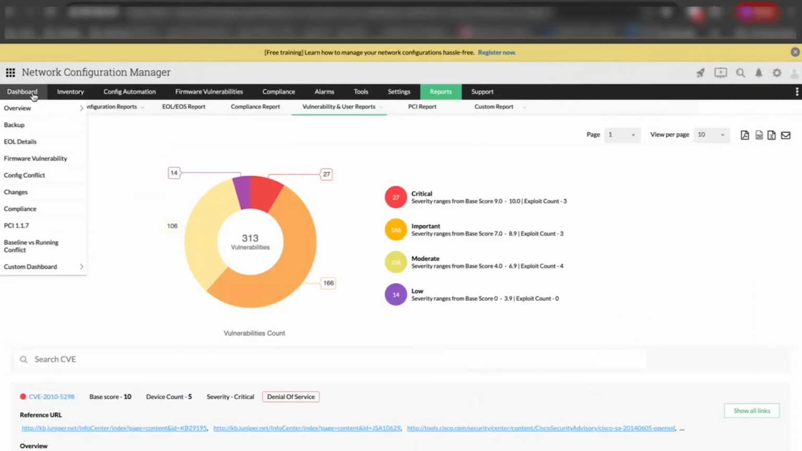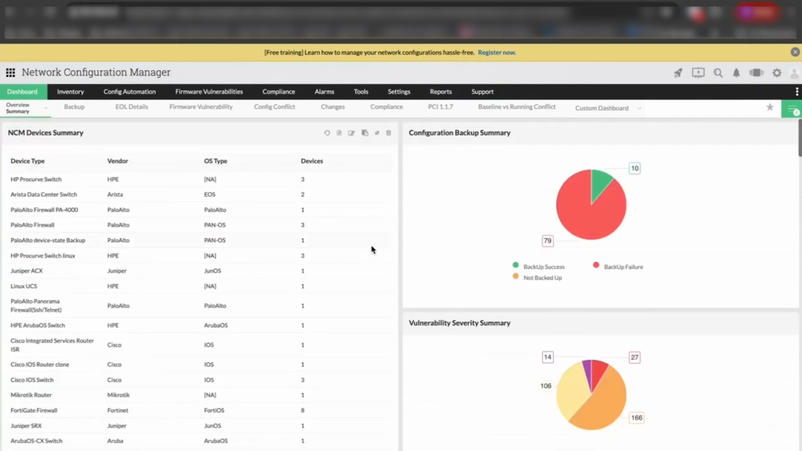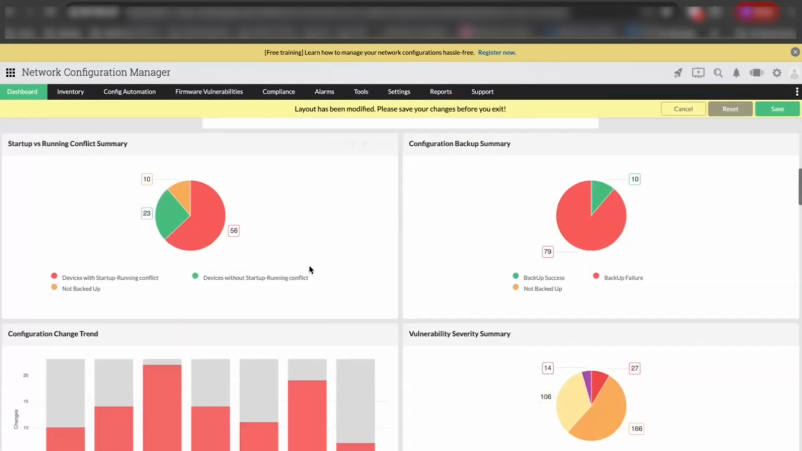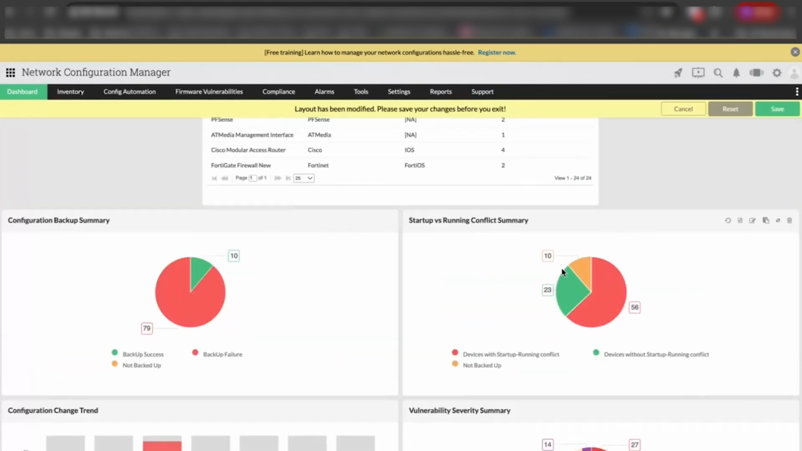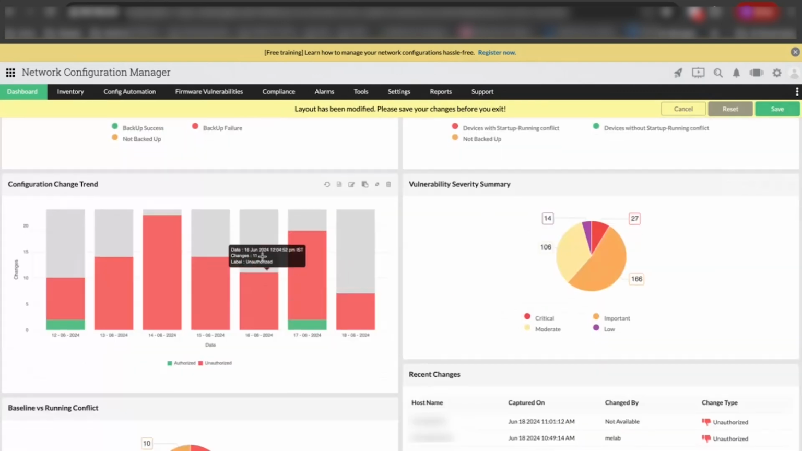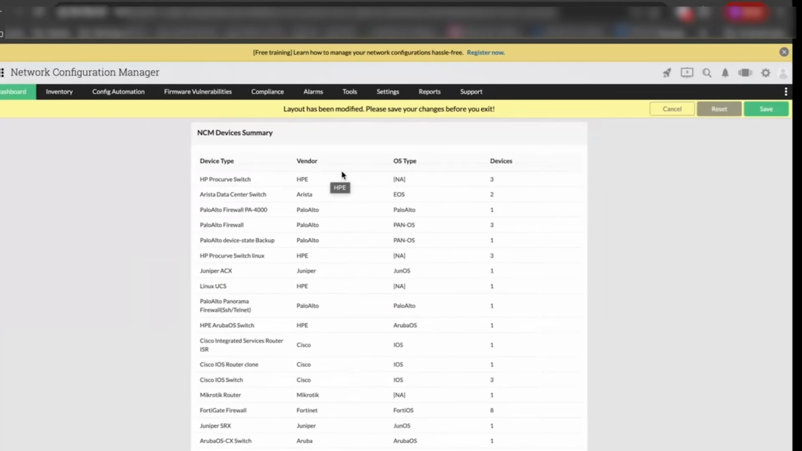So let me show you that. Click on dashboard. As you can see here, these are the currently running operations present in Network Configuration Manager. You can have a bird's eye view of all the operations, and you can choose to drag and drop the particular widget according to your choice and click on save. As soon as you click on save, this particular widget, however you arranged it, will be shown over here. So it's completely dynamic.